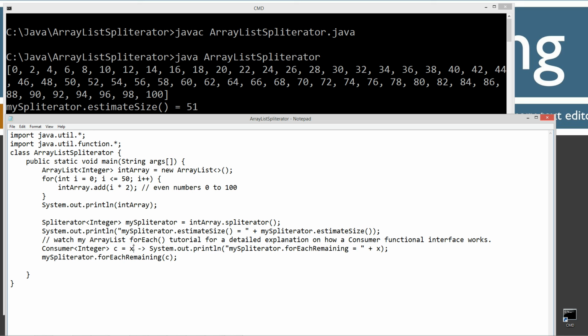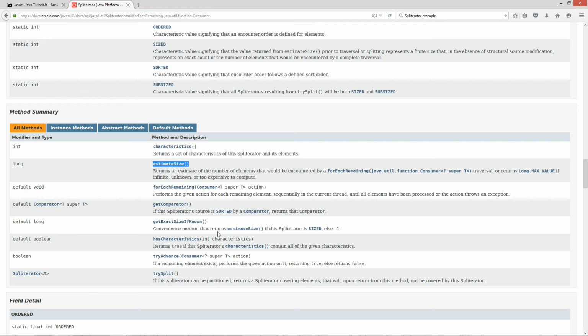But basically to the right of the lambda operator, we're just going to be iterating through the mySpliterator object and displaying the current value of each element there, right? And so mySpliterator.forEachRemaining, right? And then we're passing in the consumer object there. And let's go over to the documentation here real quick for that. forEachRemaining, right? You can see it's got Consumer.